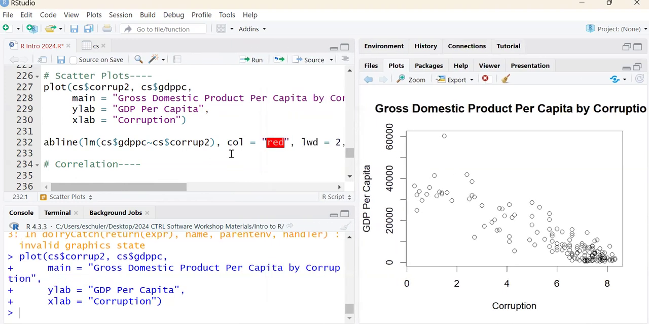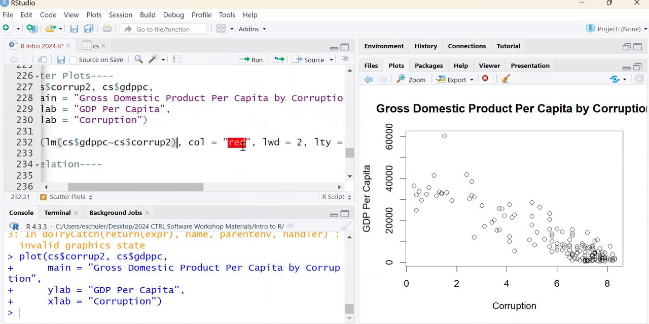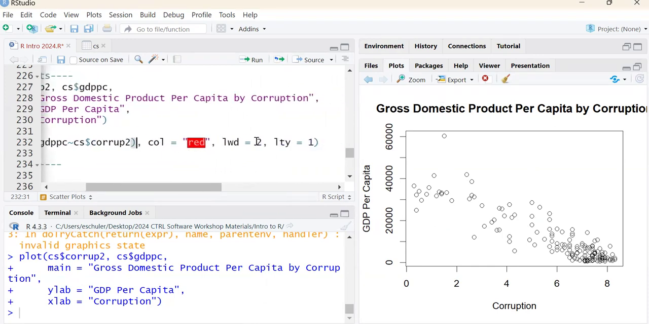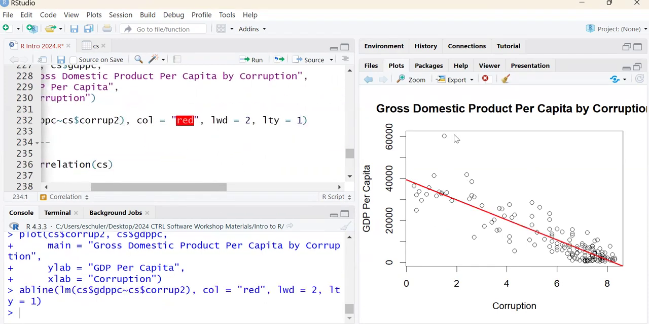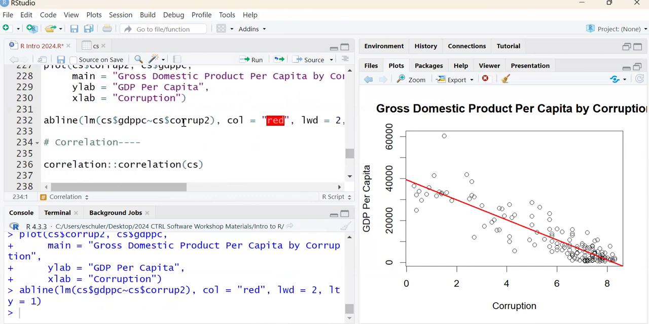I'm going to go ahead and add a line of best fit, or abline, here. So I'm going to superimpose a line within there that's going to try to minimize the residuals, or the errors. So we're saying abline with a linear model, and it's going to be GDPPC regressed on corruption 2, or that's y regressed on x. We're going to make that line red, and we're going to change the size and length of it. So there we go. That's our line of best fit from our regression.